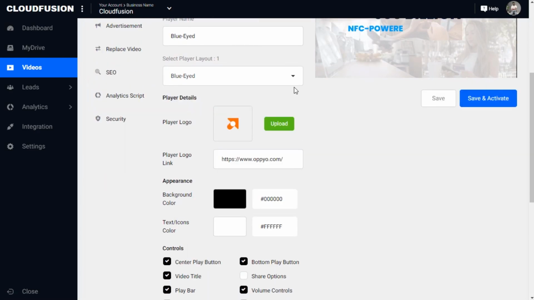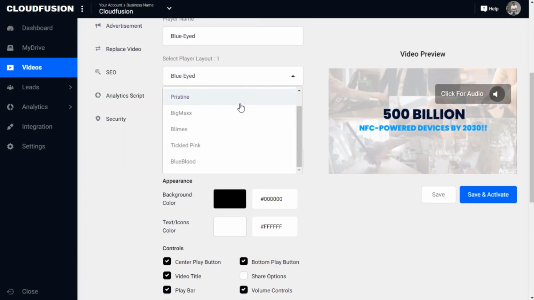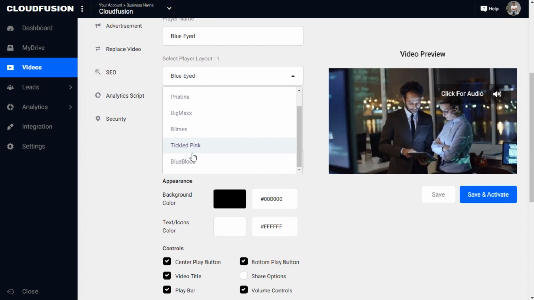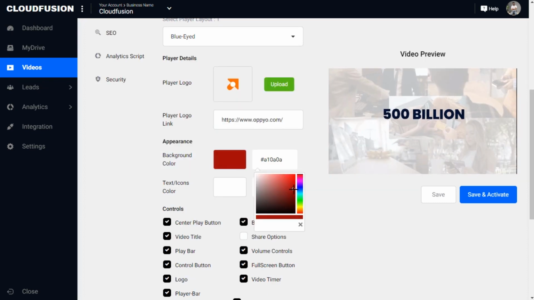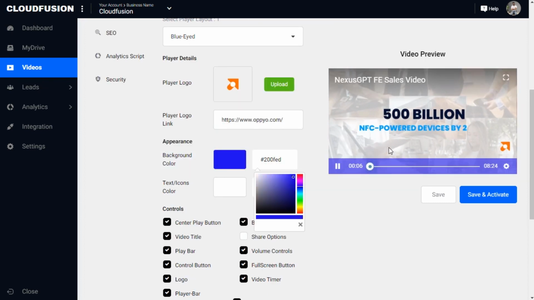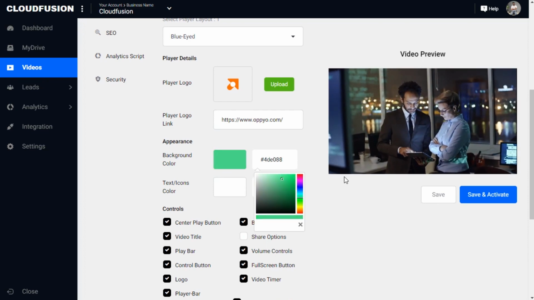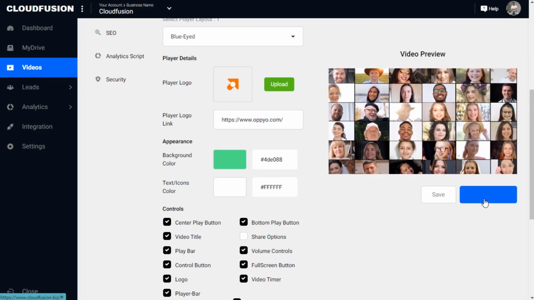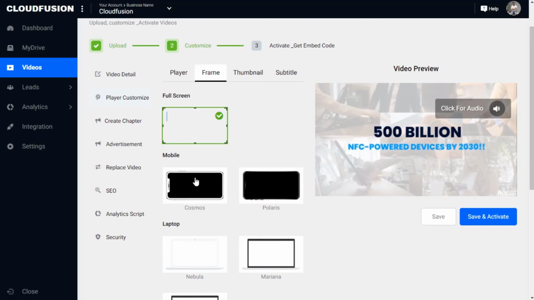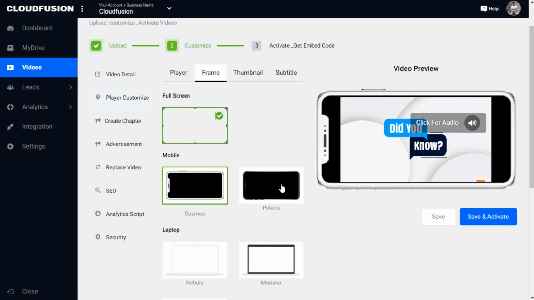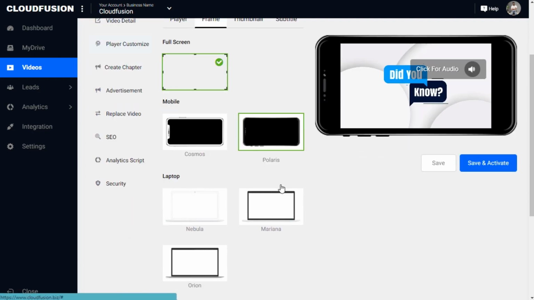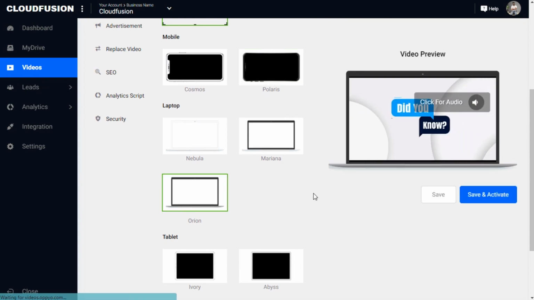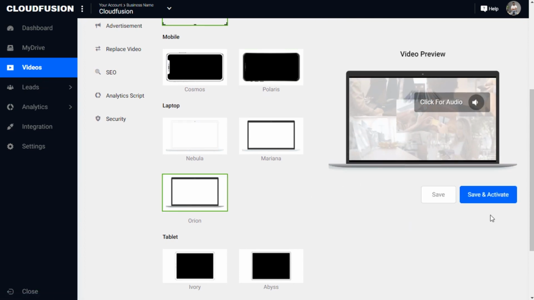You'll get the power to give a unique look to your videos with 5 stunning and ready-to-use fully customizable video players. Prove yourself as a pro entrepreneur. Customize the color and theme of your player to give it a more attractive and branded feel. Customize your player further with 8 attractive and eye-catching frames to get all your visitors hooked.